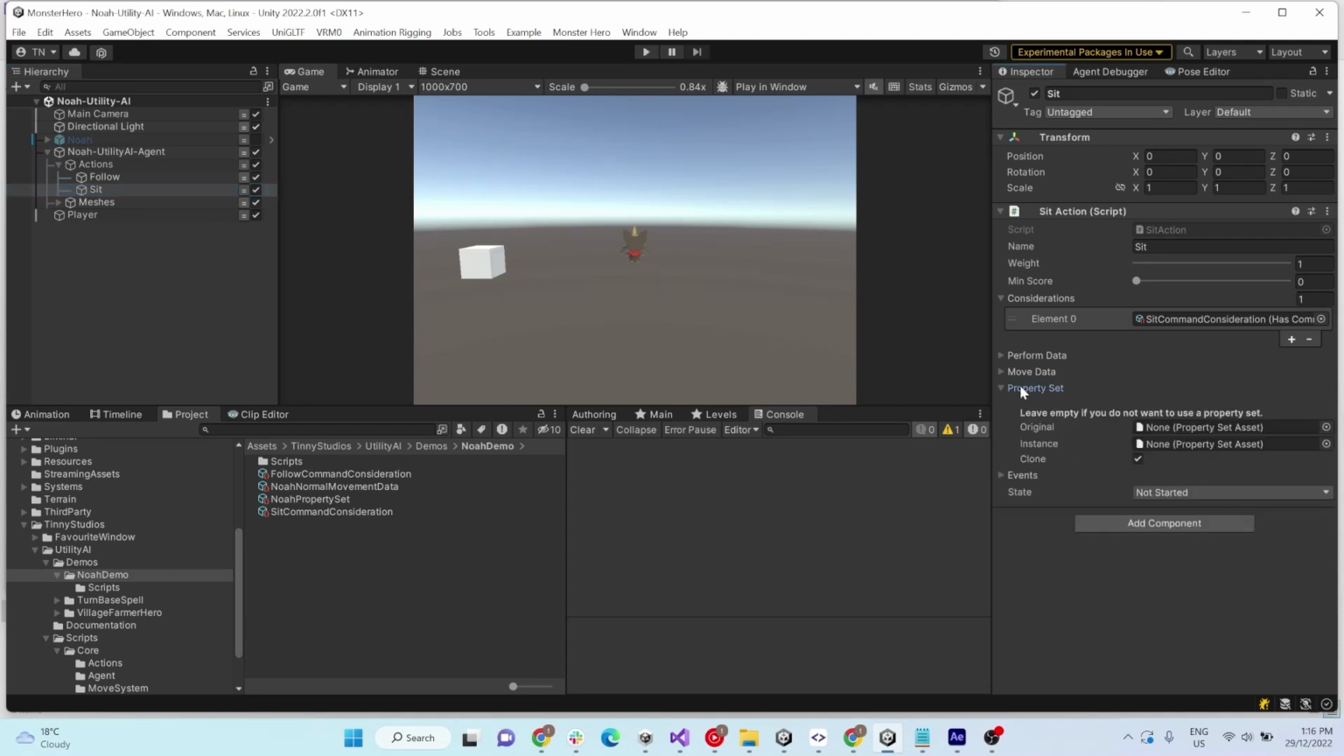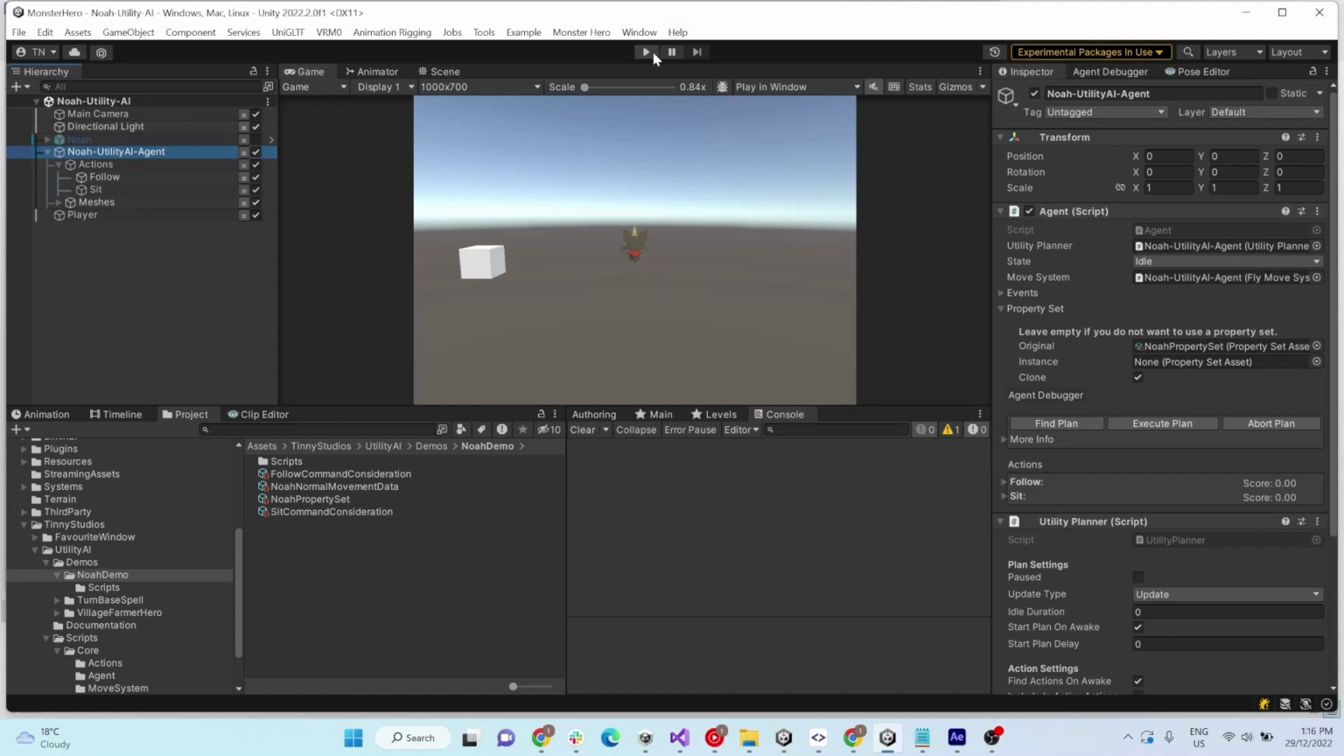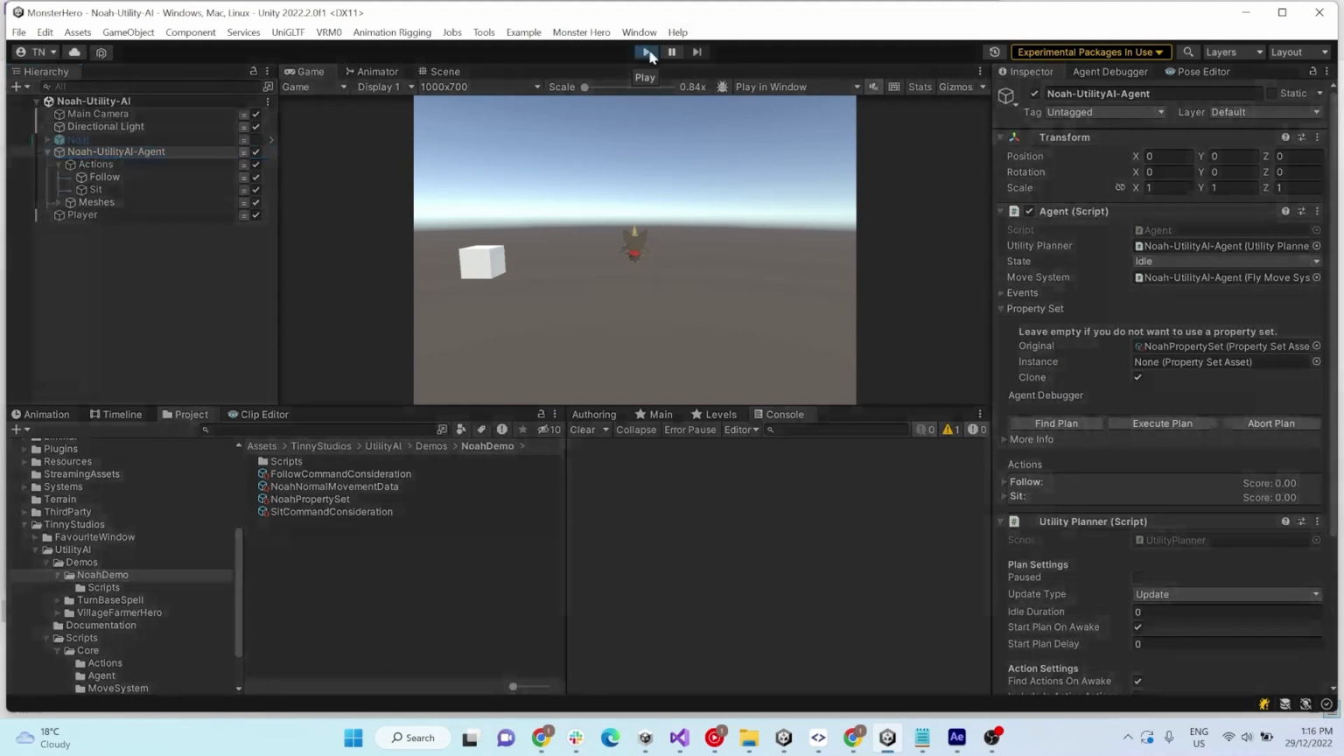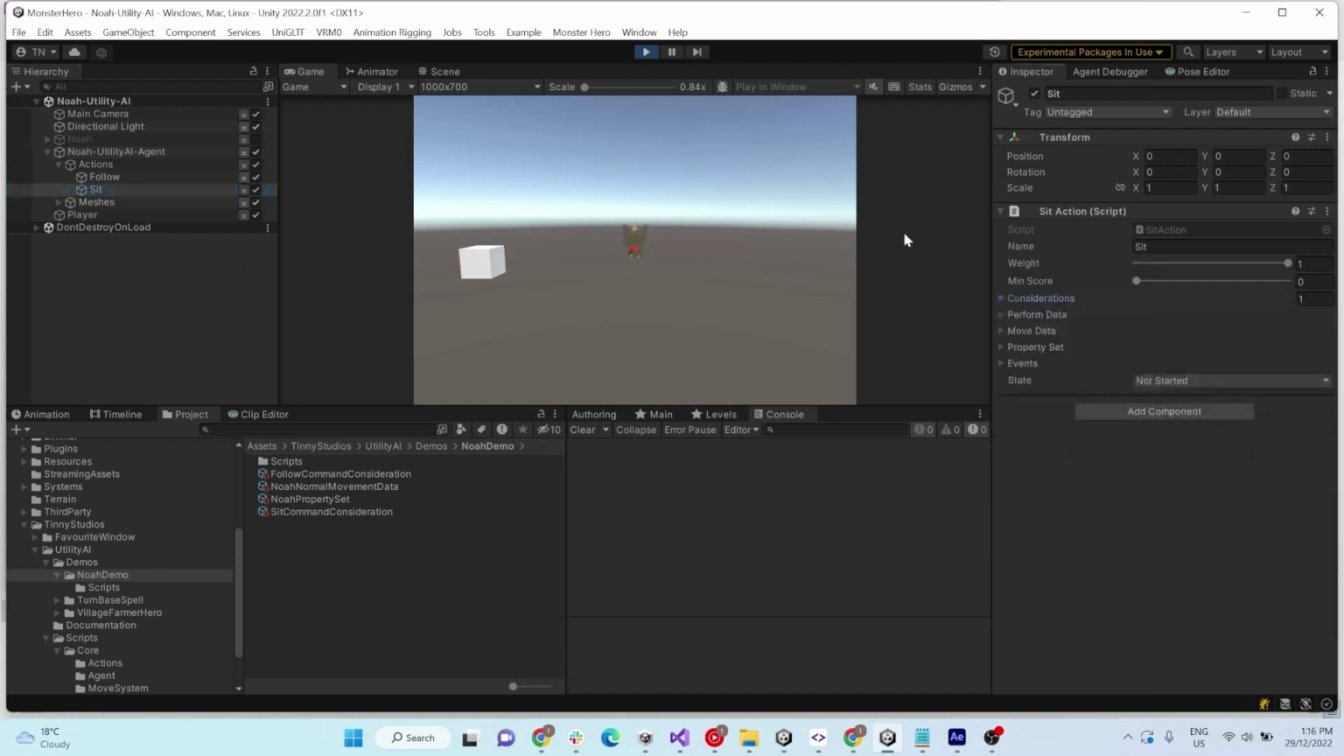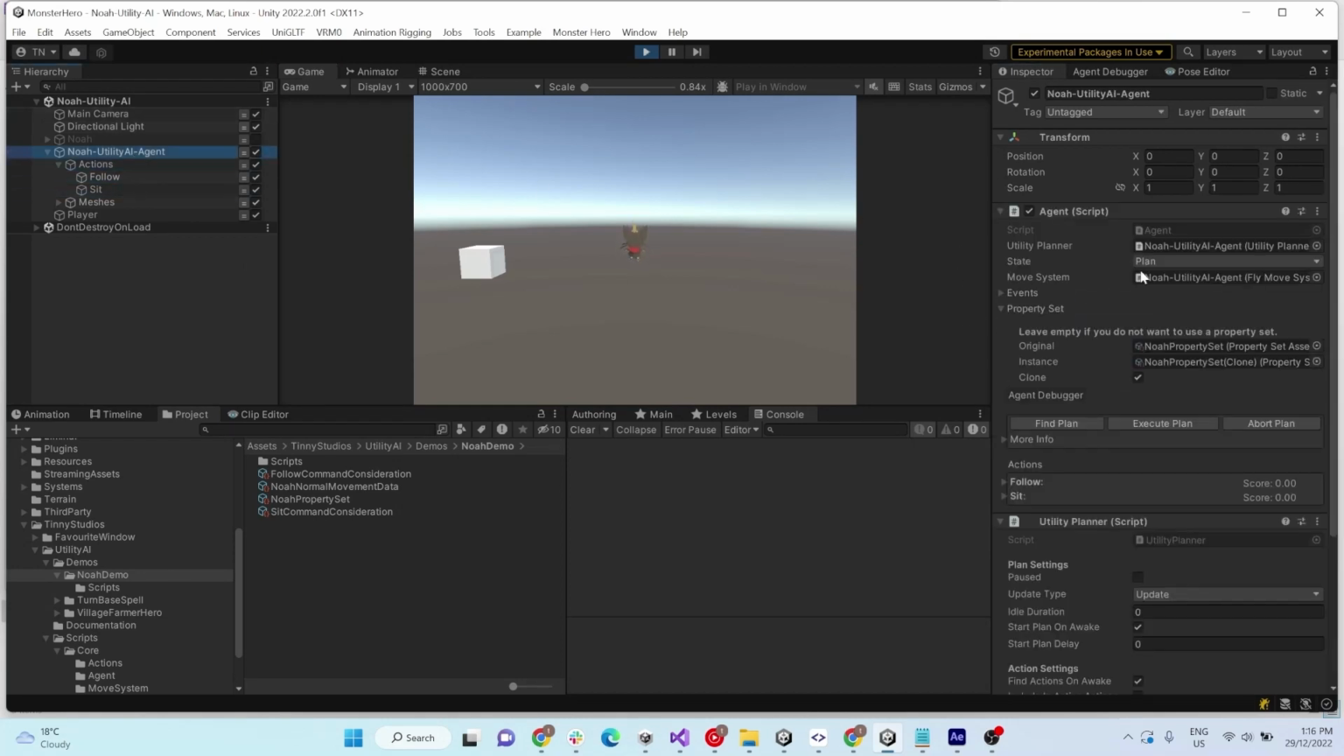We don't need a property set for the sit action because we're actually using the property set in the agent. So that's actually how easy it is to add a sit action, and the rest is just animation code or tweening code.